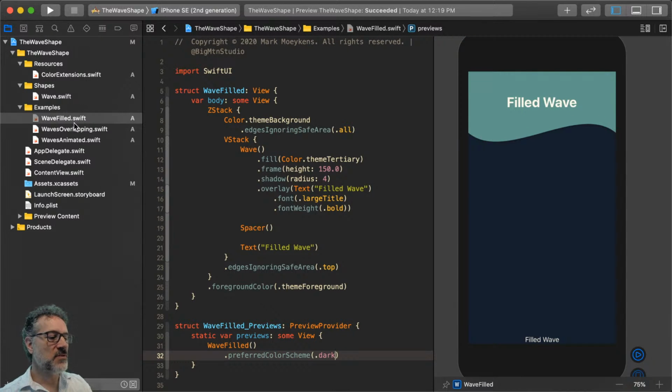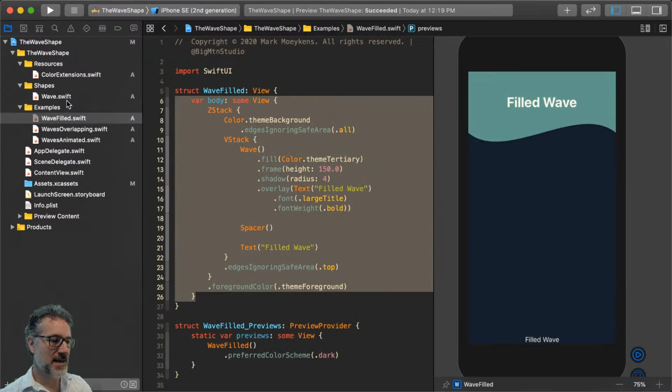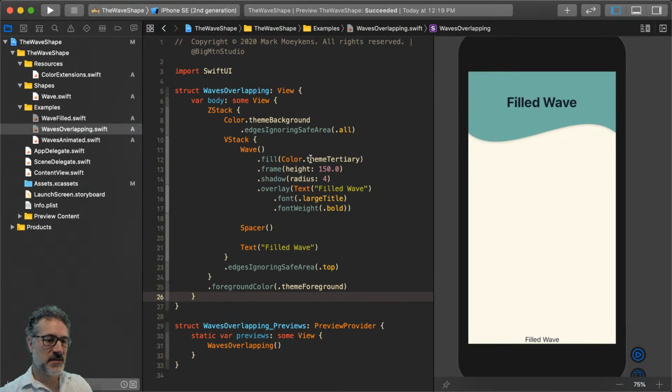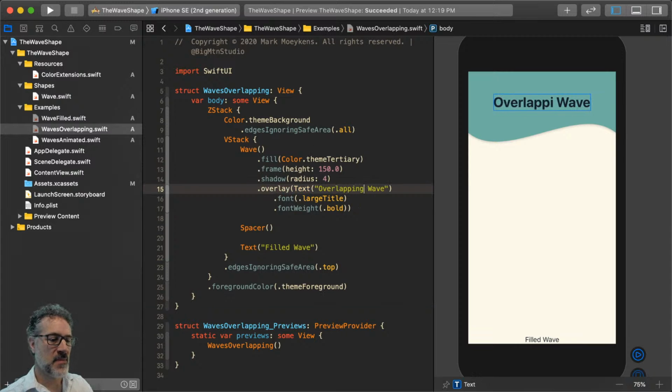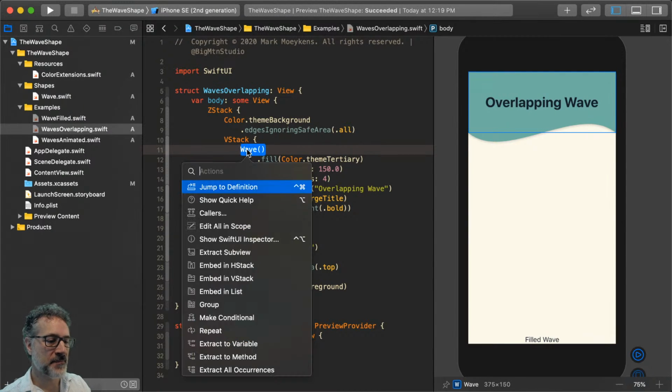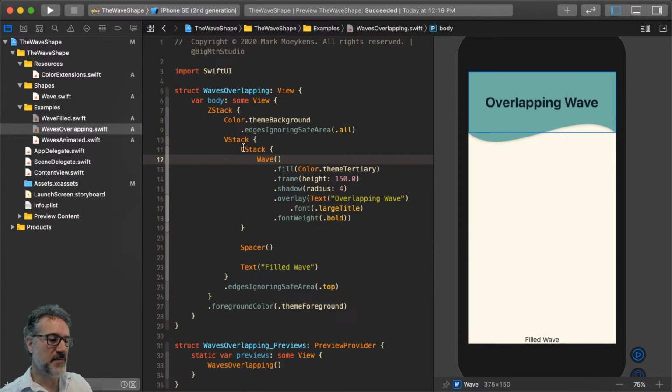All right, good. So we can also create this really cool effect with overlapping these shapes. And I do this a lot. When I create a custom shape, I like to experiment with it. So let's check this out. What I'm going to do, actually, I'm going to start with this. Let's copy the whole body there. Okay, so we're starting with the same, and I'll change this with overlapping. And then for this wave, I'm actually going to embed that in another Z stack so I can overlap these guys, right? So I'll just embed it in an H stack, go to Z stack.